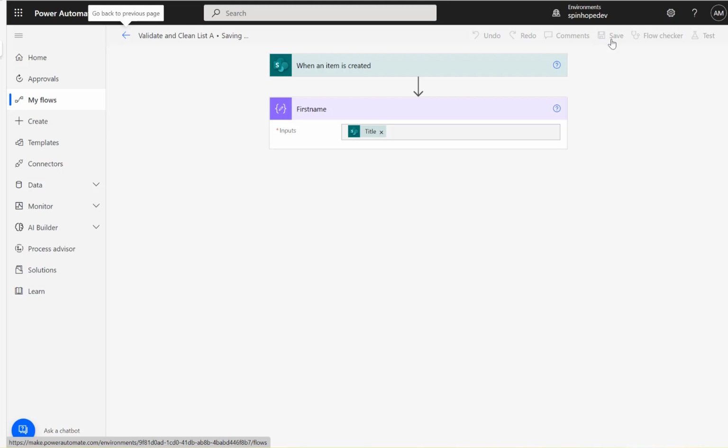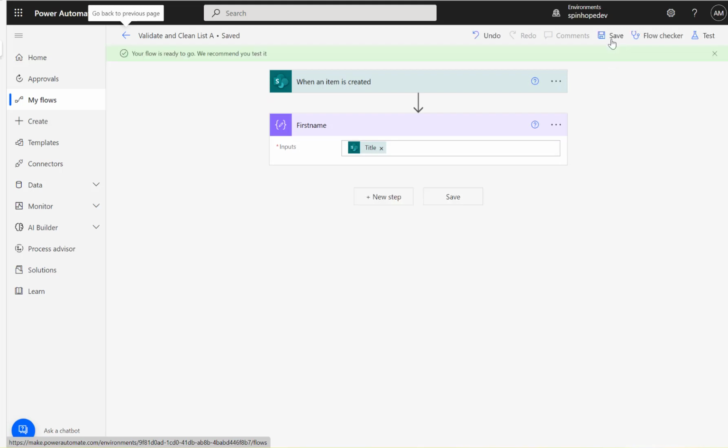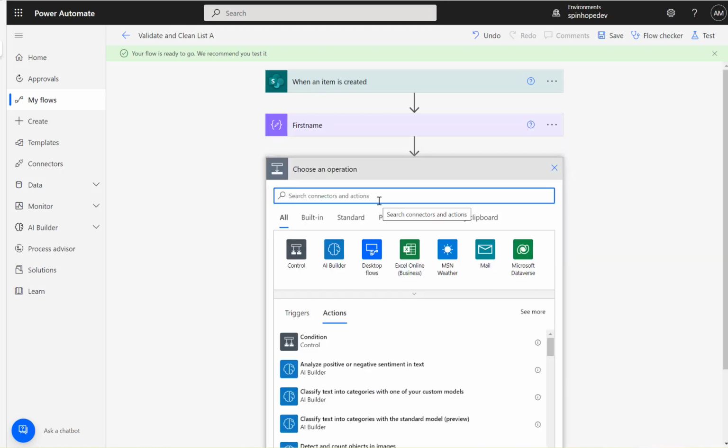Okay. I'm going to save the flow now. Right. And this next thing we need to do here is take the middle name, remove the brackets and take the name. So for that, the best thing to do here, you could do it in a couple of ways. So I'm going to use another compose.